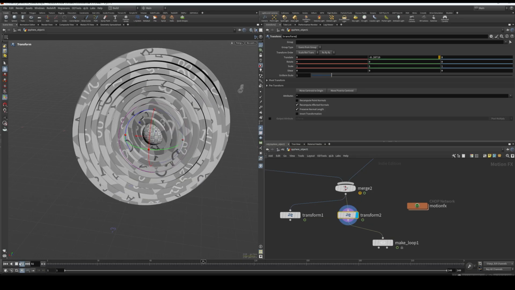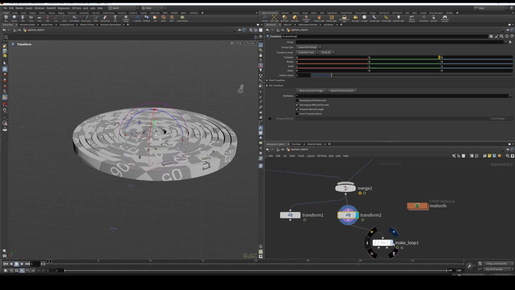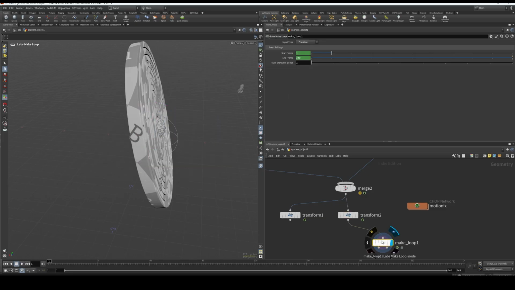So that's where I use MOPs Make Loop, which to me is black magic. I don't understand how it works. I don't know what it does. It just knows what to loop and how to loop it, and you can loop anything. So basically, yeah.